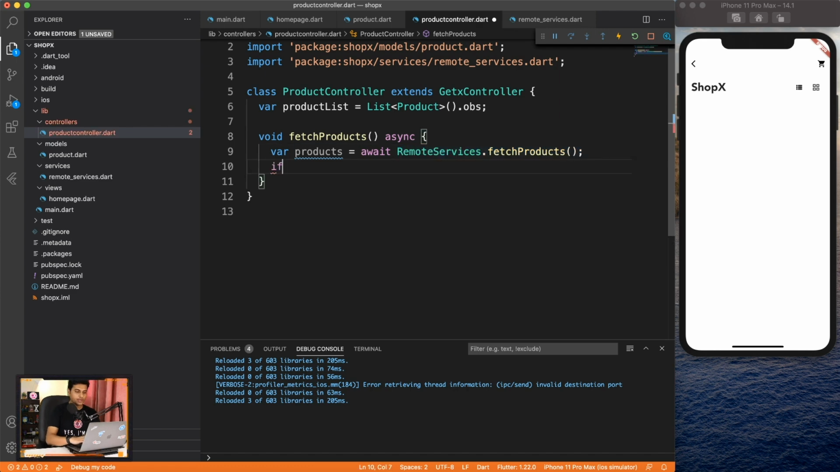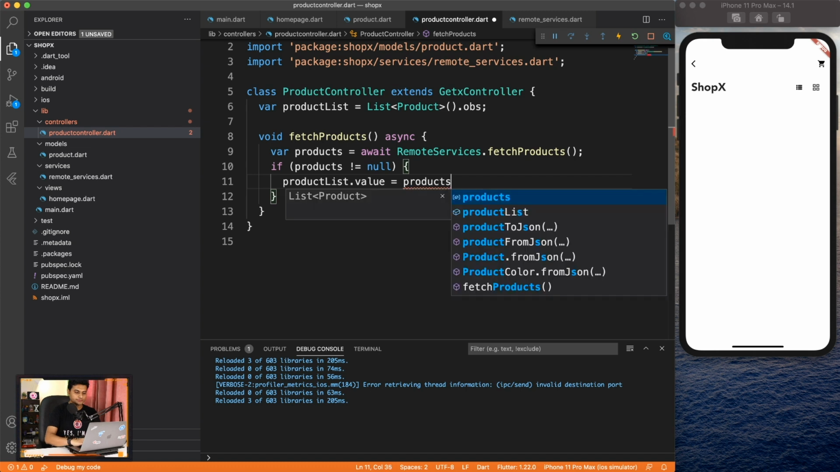Now of course you have to handle the null value. So I'm going to just make a check over here. If products not equal to null, then only assign it to the observable item. So here I'll say product list dot value is equal to products.